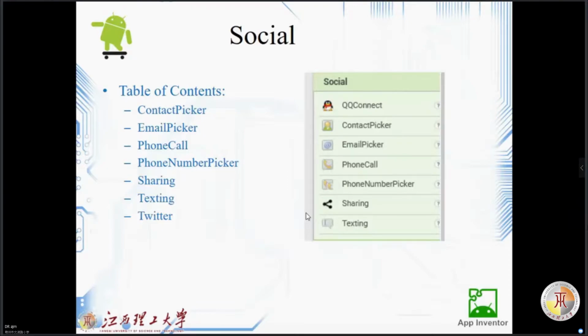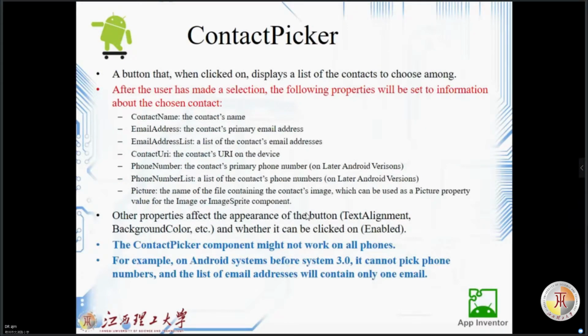Here in the Chinese version, we have QQ contact, while in the main version we have Twitter. I will describe Twitter, but you can check QQ also. We have contact picker, email picker, phone call, phone number picker, sharing and texting also. The only difference is between Twitter and QQ in the Chinese version. Contact picker is a button that, when clicked, displays a list of contacts to choose among.